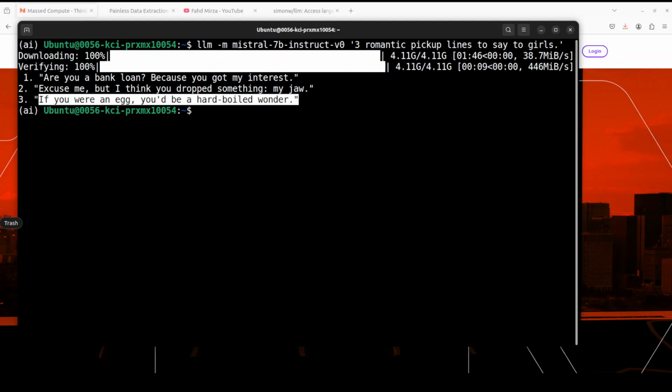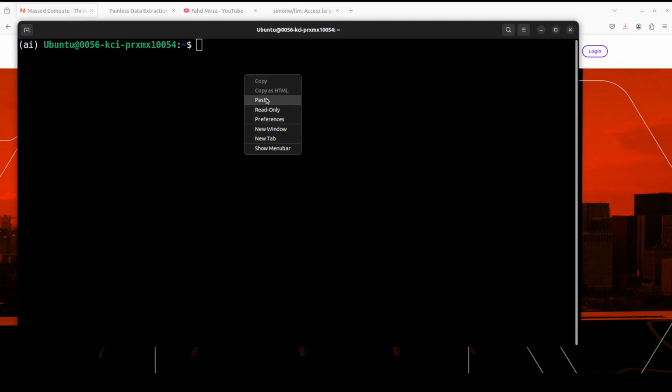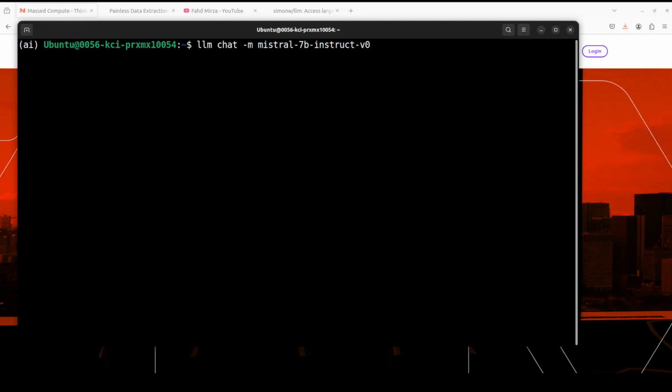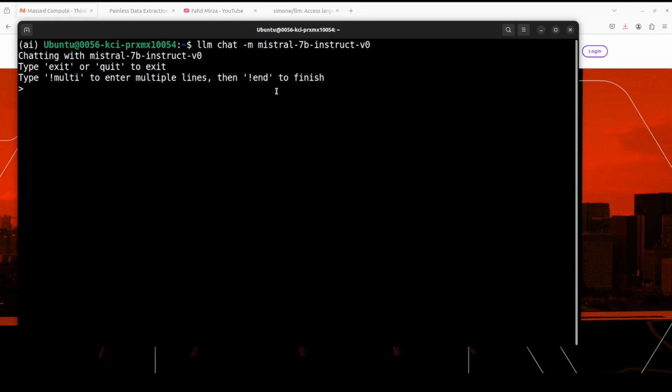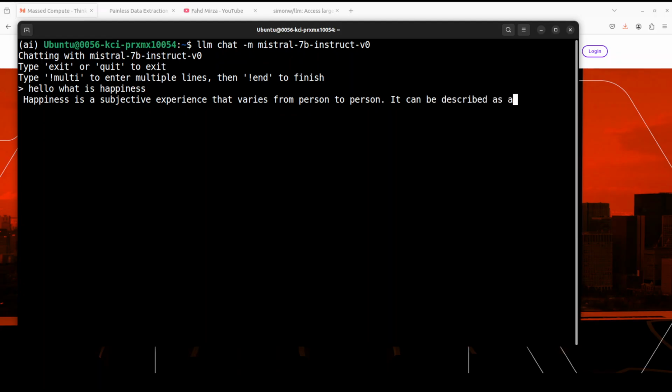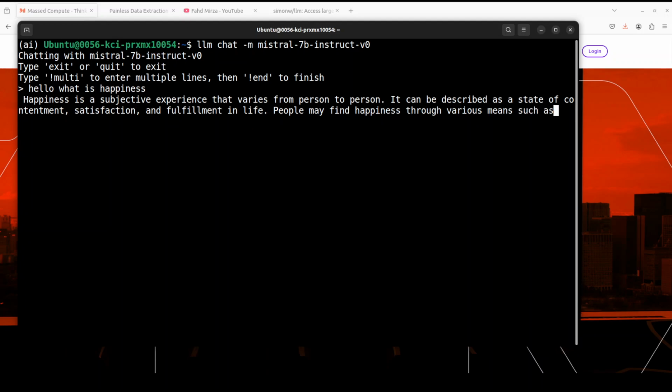Now, if you want to, instead of just doing a one-off inference, you can even do the chat with the model. So with something like this, LLM chat, and then your model name. And this time you see it hasn't really loaded it, so you can just talk with it. Hello, what is happiness? There you go. So you see it is now talking with you. It has a simple chat interface which you can use just like we have done with a lot of other tools out there.